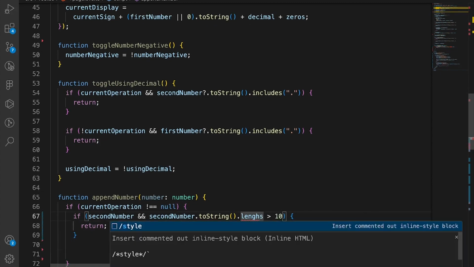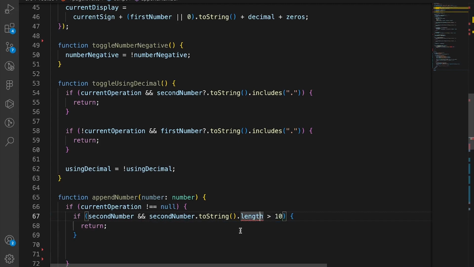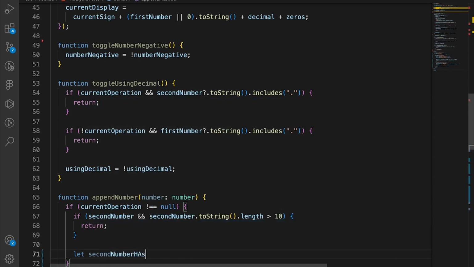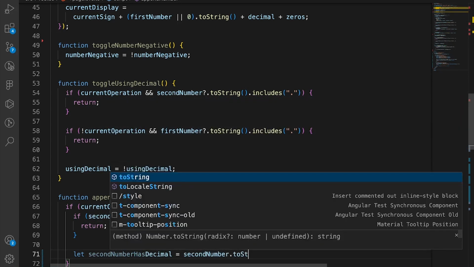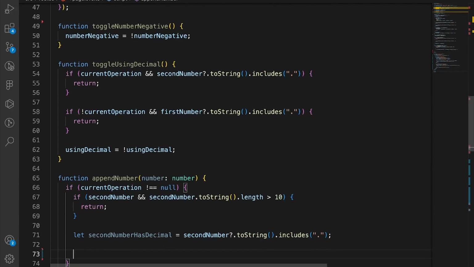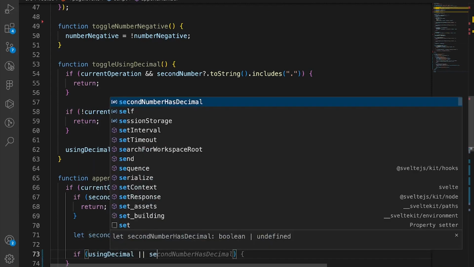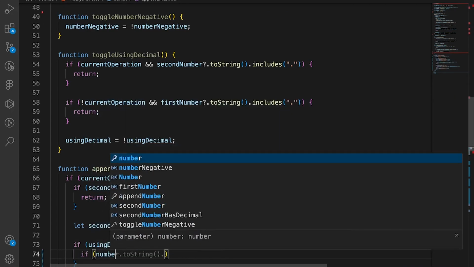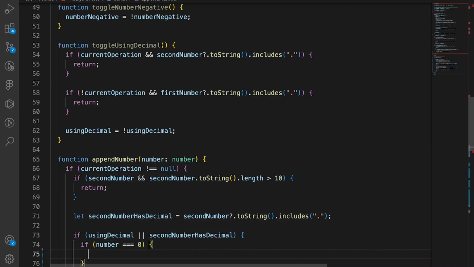We let second number has decimal be equal to second number dot toString includes the decimal point, and we say if using decimal or second number has a decimal, and if the number is equal to 0, zeros added plus plus, and then we also say return.